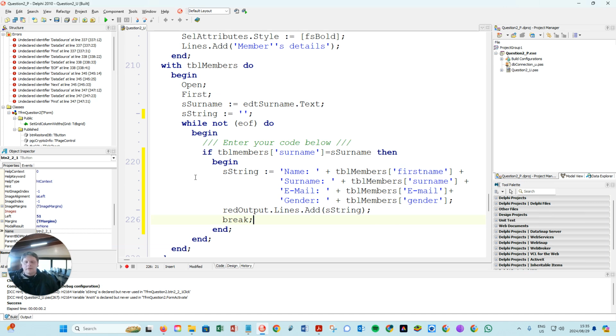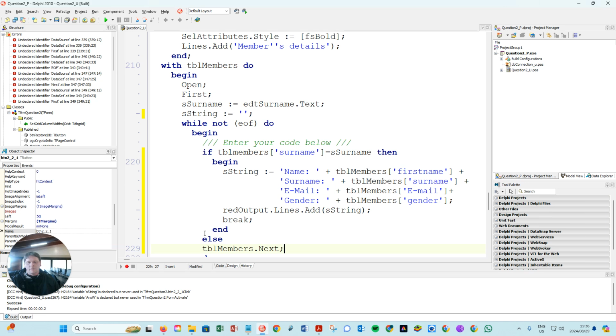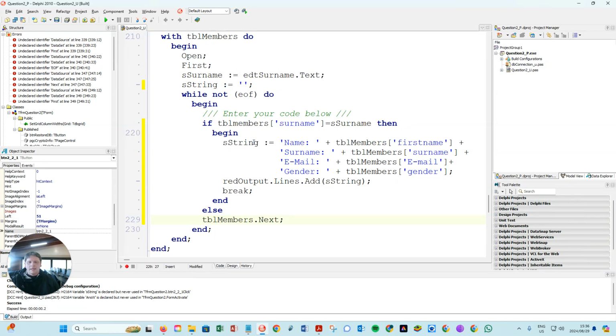And then else, you know, if it doesn't find, so we find it, if it's this, we do this, else we go to the next record, TBL members.next. So very important, if we loop through a data set, we have to go to the next record. And it goes to next, and then outside, now we have to look at all the begins. So here's the begin, let's do this, begin and end. This one is the while loop.